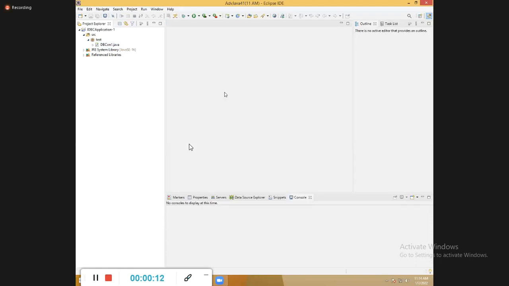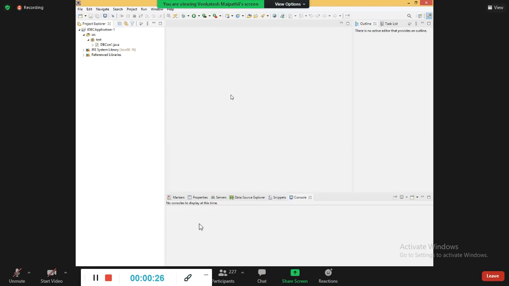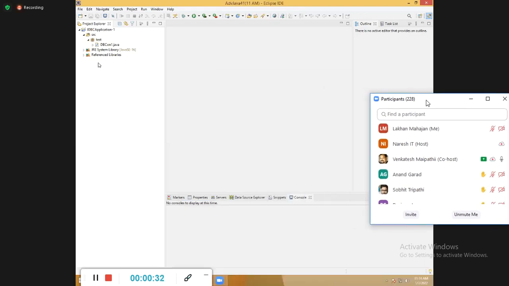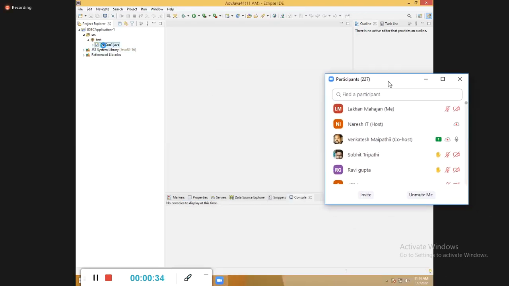So how many of you executed the program? How many of you got errors? Right, ClassNotFoundException. How many of you got ClassNotFoundException? Anybody? ClassNotFoundException means the jar file is not properly added, or there is some spelling mistake in line number 1 here.